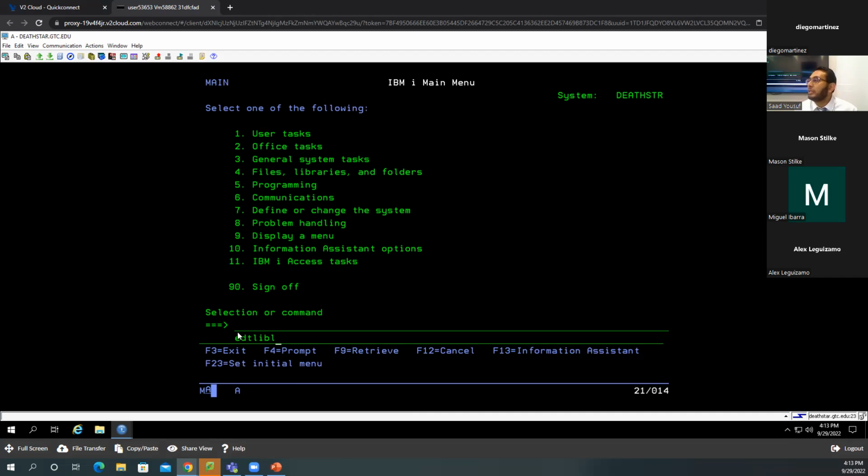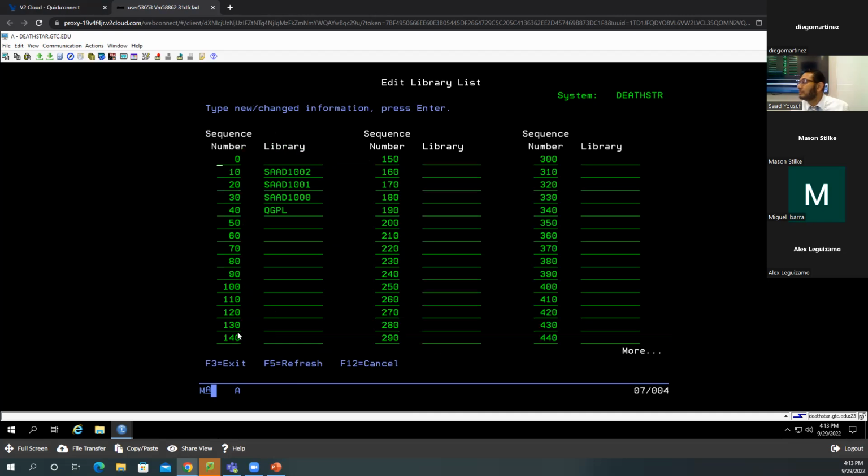Oh, it doesn't matter which line I type. Either way, it will work. Okay. EDTLIBL. So here I can see my libraries.